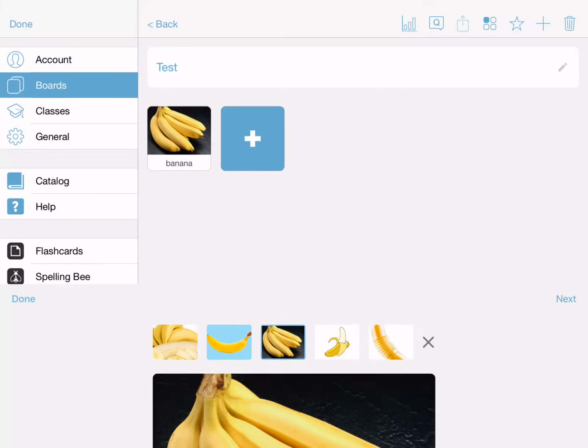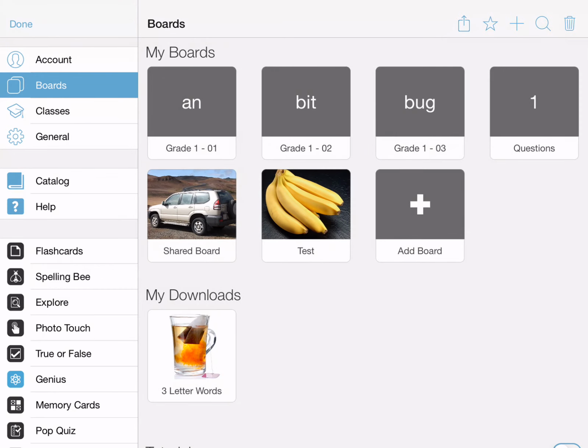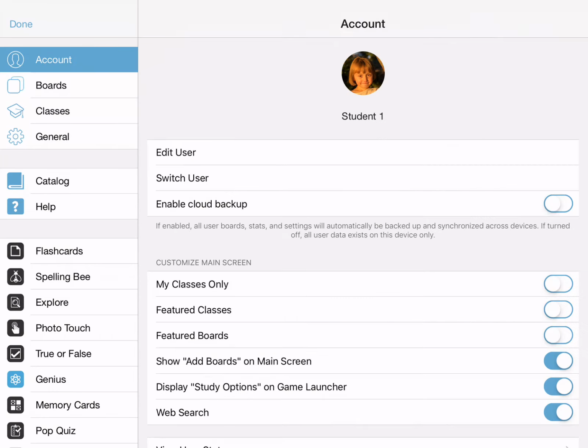So right now, let's just add this item. So here you can see we have added banana to our test board. Now, other things you can do is you can share the board on Bitsboard and you can share it with other users, or you can also import new boards very easily. Now, what else can you do? Something that is really powerful in Bitsboard is you can, for example, easily create new users.